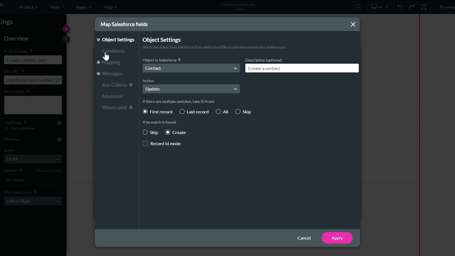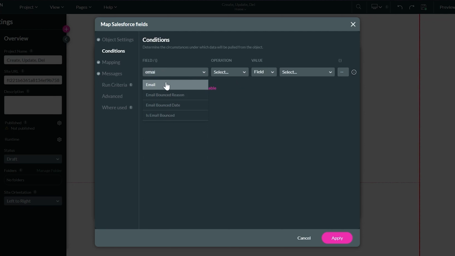Create a condition to ensure the correct record is updated. Next, you need to map your fields. Any information you provide will be sent to Salesforce.